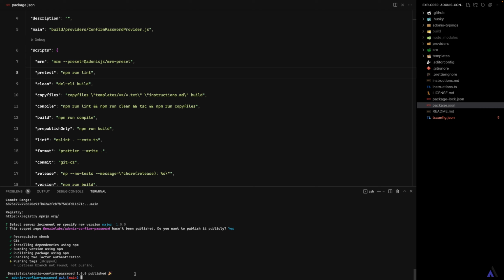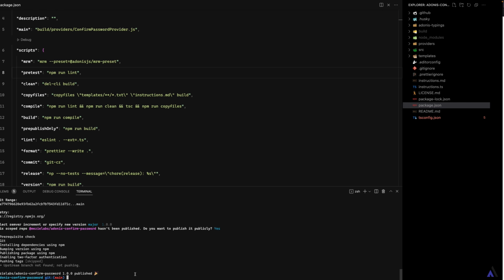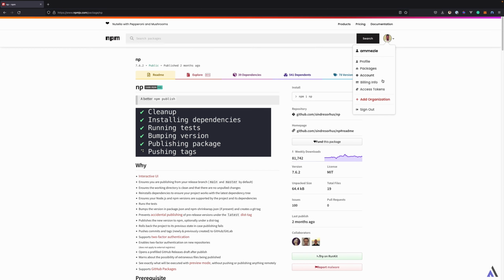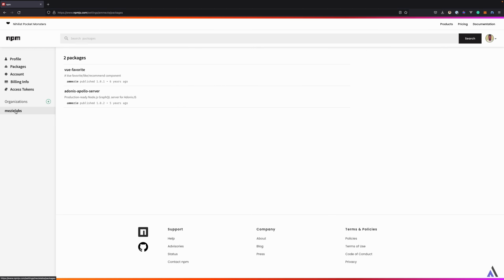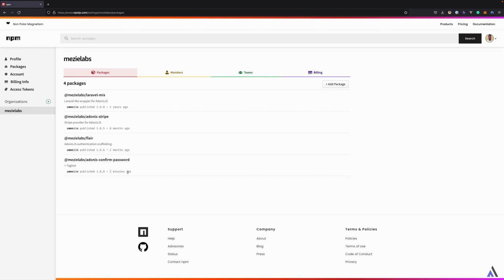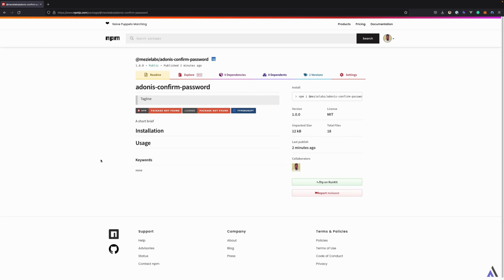Now the package has been published to npm. If I head over to the browser and go to my packages under the Maize Labs organization, we should see the package that we just published 2 minutes ago. Now the package is open for use for everyone. Of course, we need to update the README to provide proper guidelines on how to install and use the package.